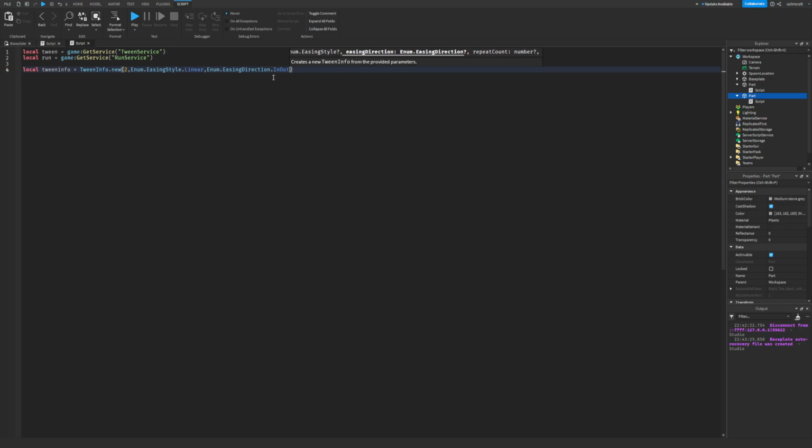Repeat count. To make it go infinite, you do -1, but you can make it repeat as many times as you want. Now you can choose if you want it to go back to its original state, which we are going to do because we want it to move from one position and then move back to the same position it was before. And then delay, we're not going to have a delay, but you can have one if you want.